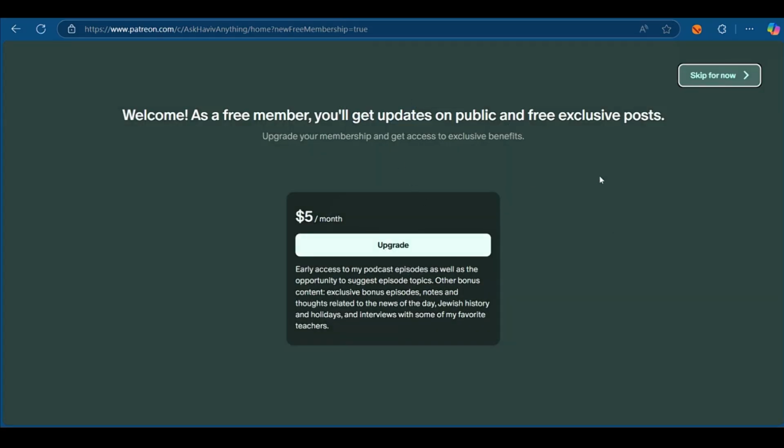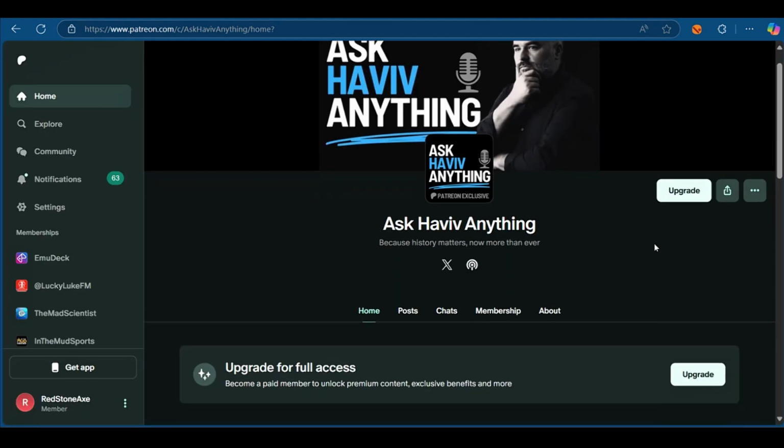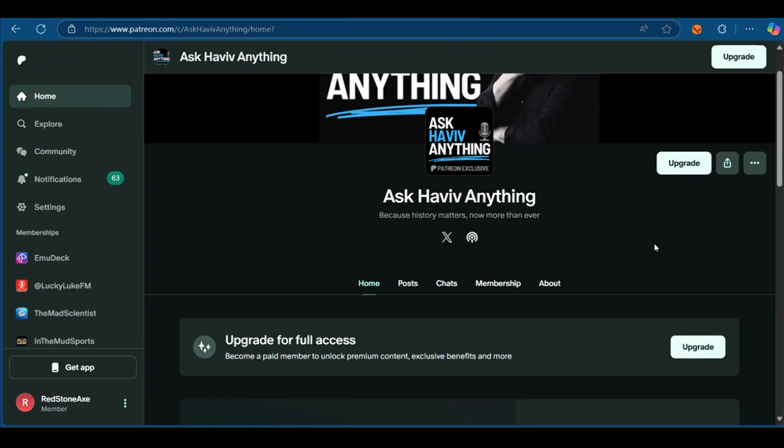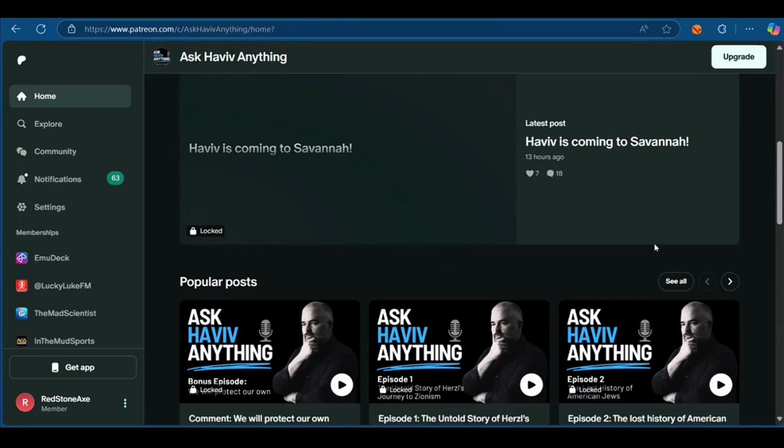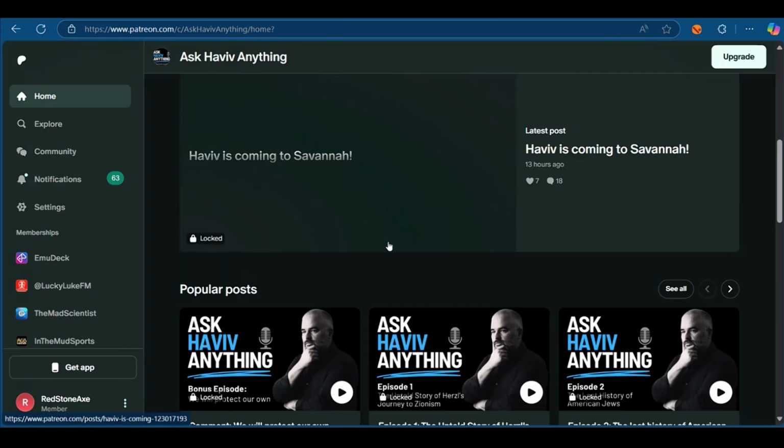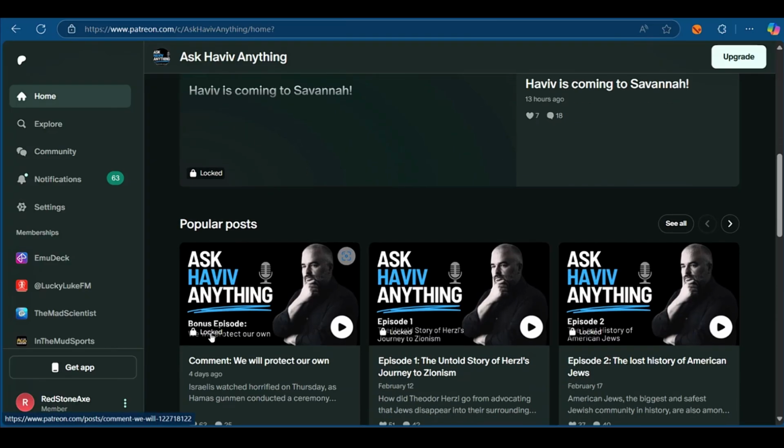Now this might pop up again, but of course you have the option to skip for now. Even though you're a free member, what you can benefit from this creator will be limited. So you want to take note of that. For example, you have all this information here, it's locked. You can see it's also locked here.